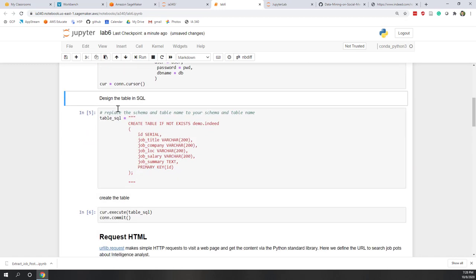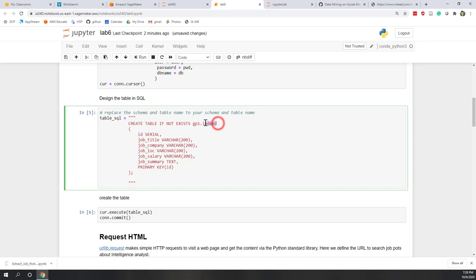So next, we're going to create the table. Remember that here you need to replace the table name with your schema and your table name. For example, if your schema is GP1, you should replace that with GP1. For the table name, you could give it any name you like, however I highly recommend we just use Indeed. So here I'm still using my demo.indeed schema.